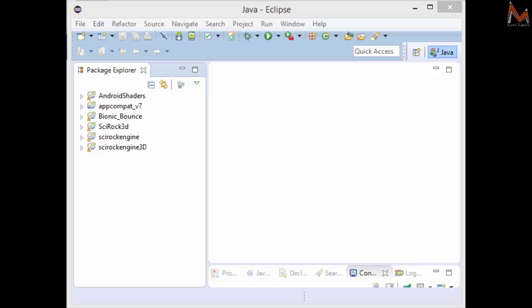Hi everyone, and welcome to the first tutorial on Android development. Using OpenGL ES, we will learn how to load a triangle onto our Android device. Let's get started.